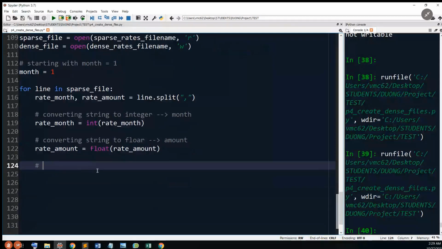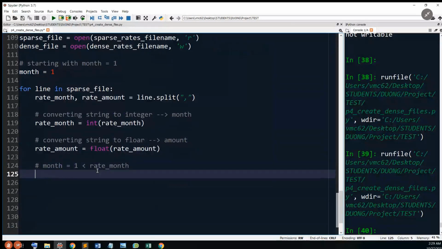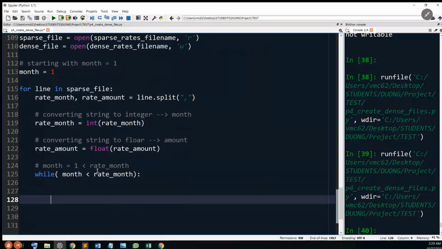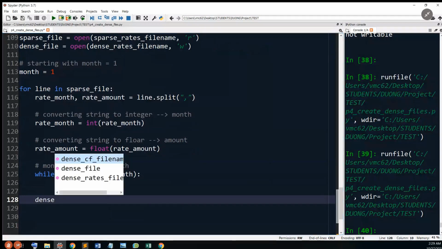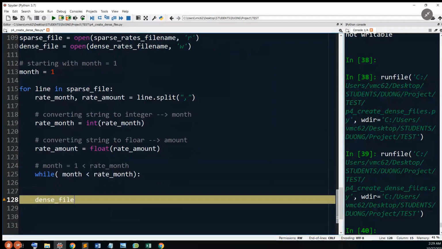To keep track of this, month equals 1 right now, and we say while month is less than rate month. We're going to tackle that in a moment. But first, we'll do what happens if it's not. So we'll write to the dense file.